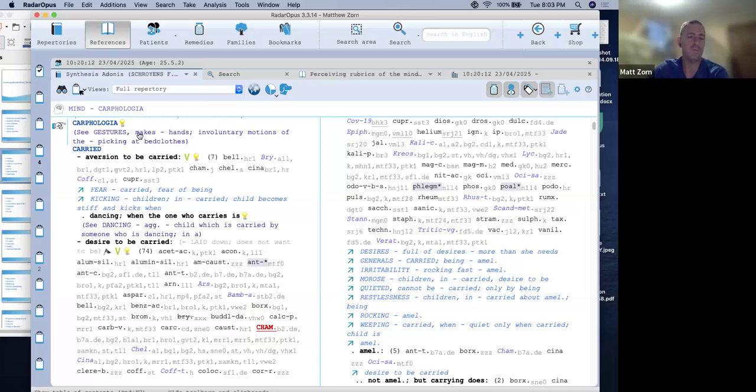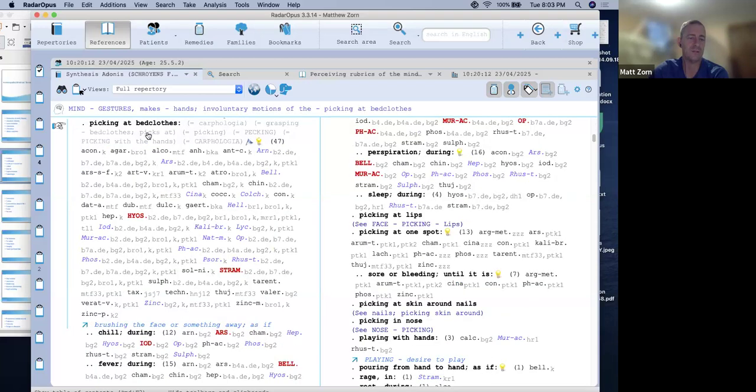So this is a very useful rubric, what the hands are doing. And carphalogia, as you can see, it's a big rubric, and it's been used quite a bit. And it's been well developed as a rubric. So we have the blue flag here that kind of gives you, no, it says carphalogia. So you need to know what that means.